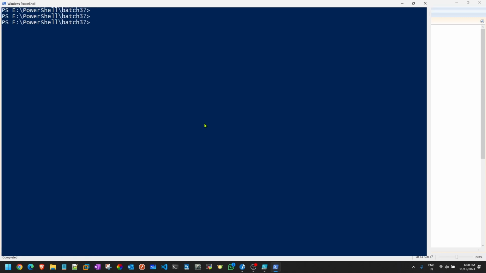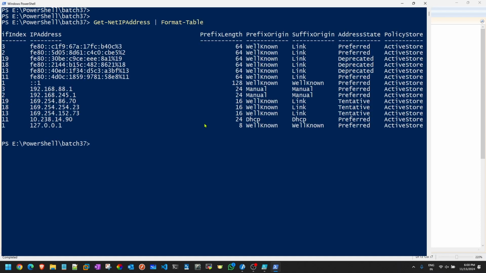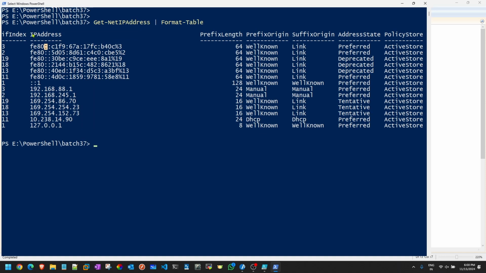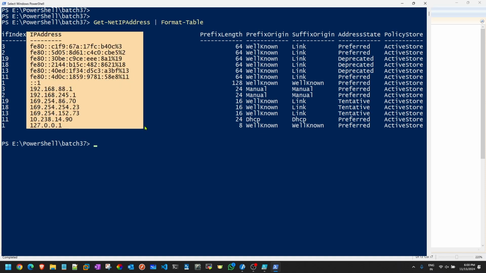So many things. Let's make it a bit visible. Format-Table. Looks better, right? We have IP address, but I have so many IP addresses over here. Which of the following is the best known IP for me? Come on, tell me.